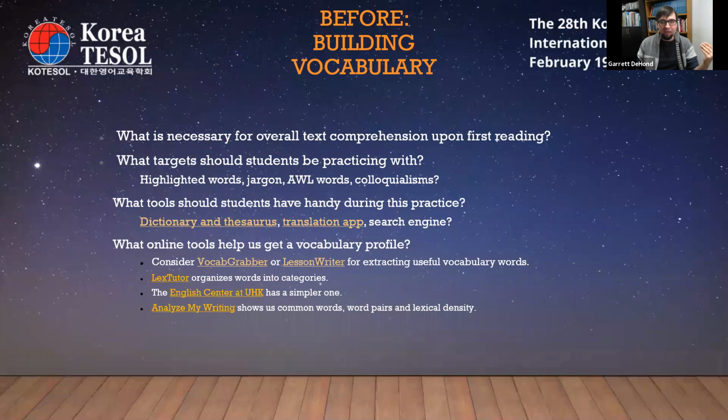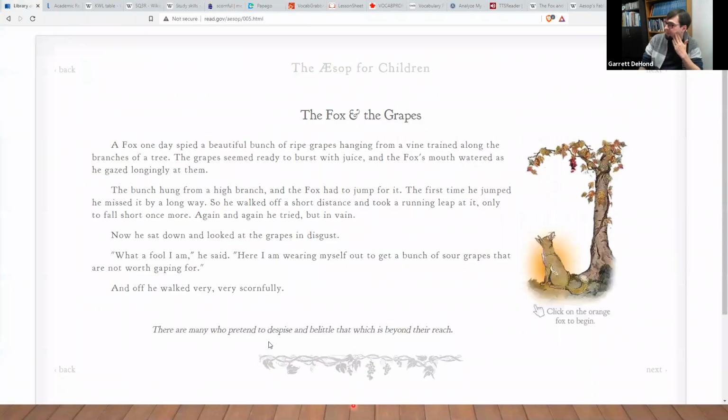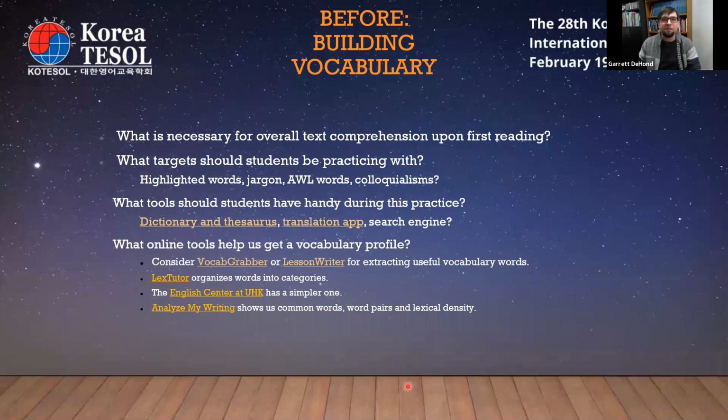When I look at the fox and the grapes, I might think to myself, well, maybe scornfully, scornful is something that's going to be a little bit unfamiliar to students. Maybe the word bunch in this case is not something that they're familiar using. In this case, bunch is talking about a bunch of grapes, right? So anything along those lines is to your advantage to consider actively as you're designing the lesson and then introducing it to students.